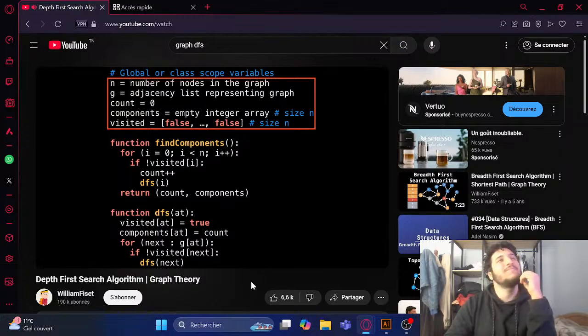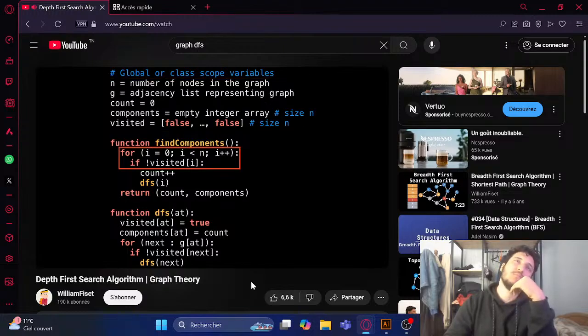But additionally, we'll also need a variable called count that tracks the number of connected components, and components, an integer array that holds the integer value of which component a node belongs to. Inside the findComponents method, we loop over every node and check if the current node has been visited or not, and then execute some logic.